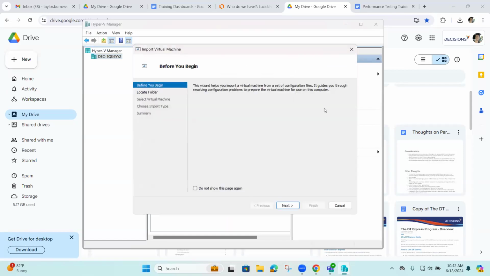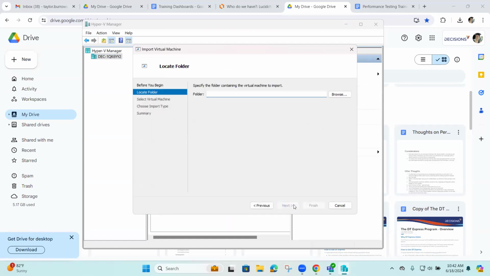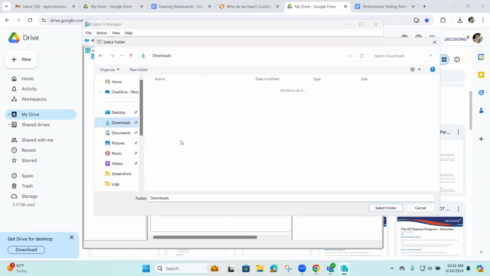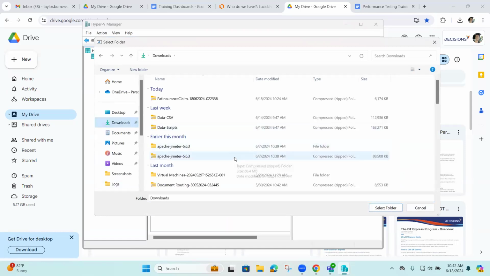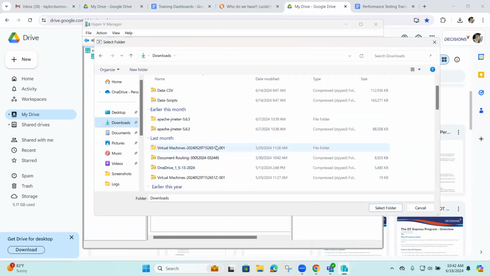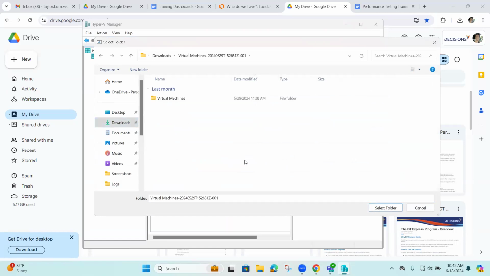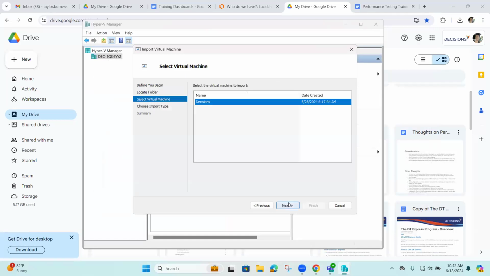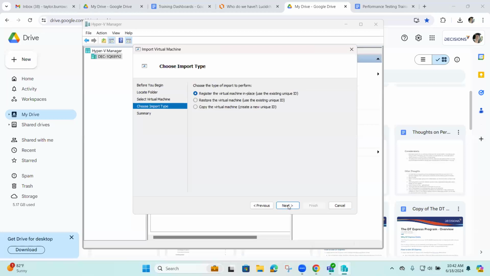Yes, click next. Click on browse. Go to your downloads. You might have that virtual machine folder, that one. Yes, select that. Say select folder. Next. Next. Next.